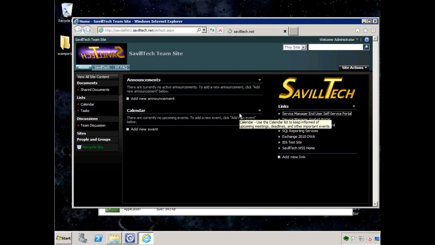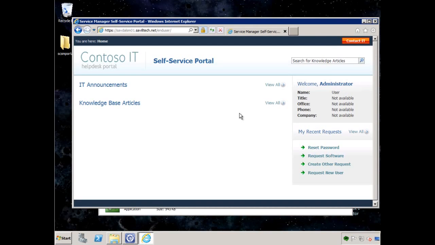Also, you notice I'm not being prompted for credentials because I've got this as part of anything that's star.saviltech.net for HTTP or HTTPS. It's just part of my intranet zone, so it just passes credentials through. And there we have our self-service portal. It's got the data available, and we're good to go.